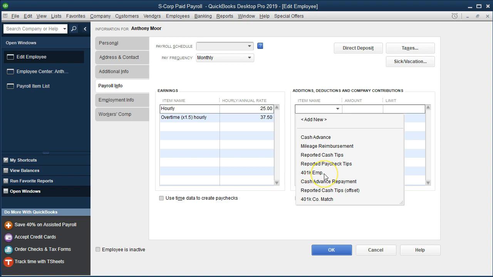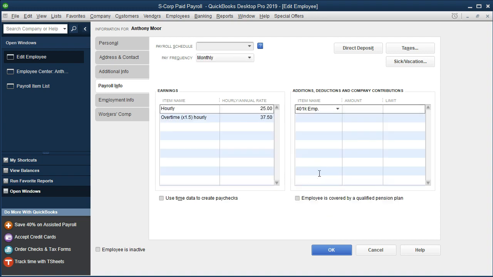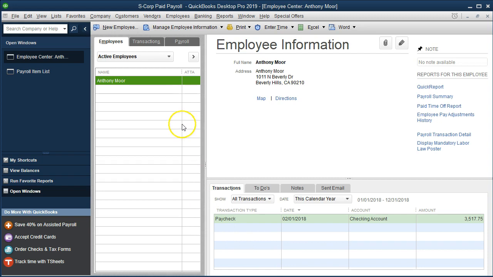So we're going to go over here to the items, and we are going to add a 401k, and we want to add the employee, not the match, but the 401k employee. That's where we will start. And we're going to enter the amount of 203. So 203 is going to come out of the paycheck monthly. That's going to be paid by the employee. No match for the employer at this time for the 401k. We're going to say OK. And that data has been saved.